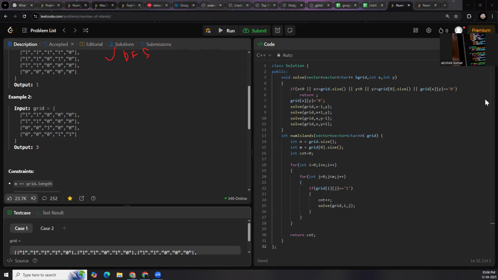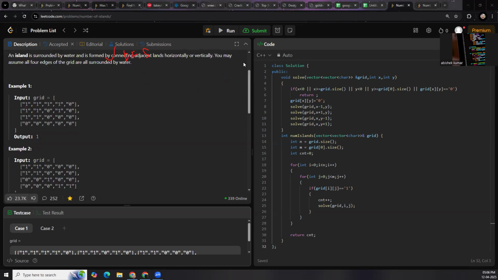So what we will do, we will start DFS with the index where it is 1. We will have a DFS function. Suppose we started with this index. This is 1. So we will run a double for loop for visiting each cell to check whether it is 1 or 0, and we can start DFS from there.